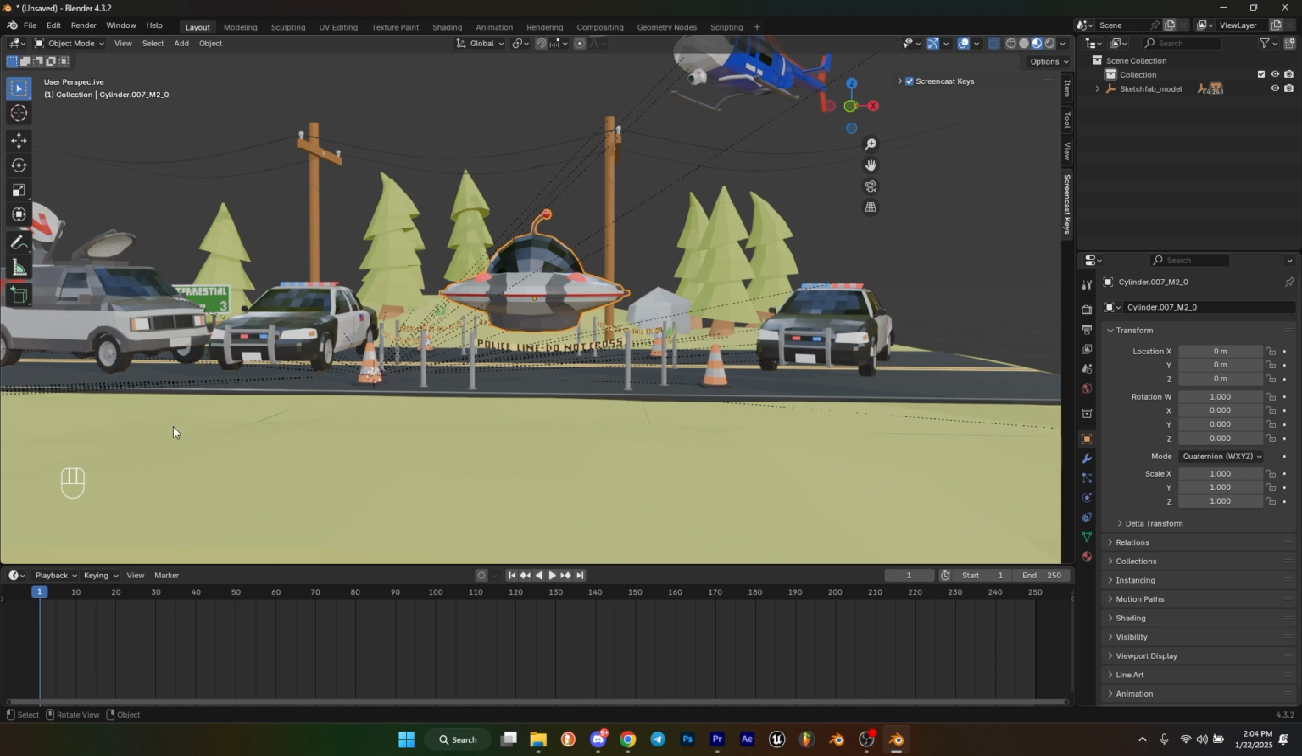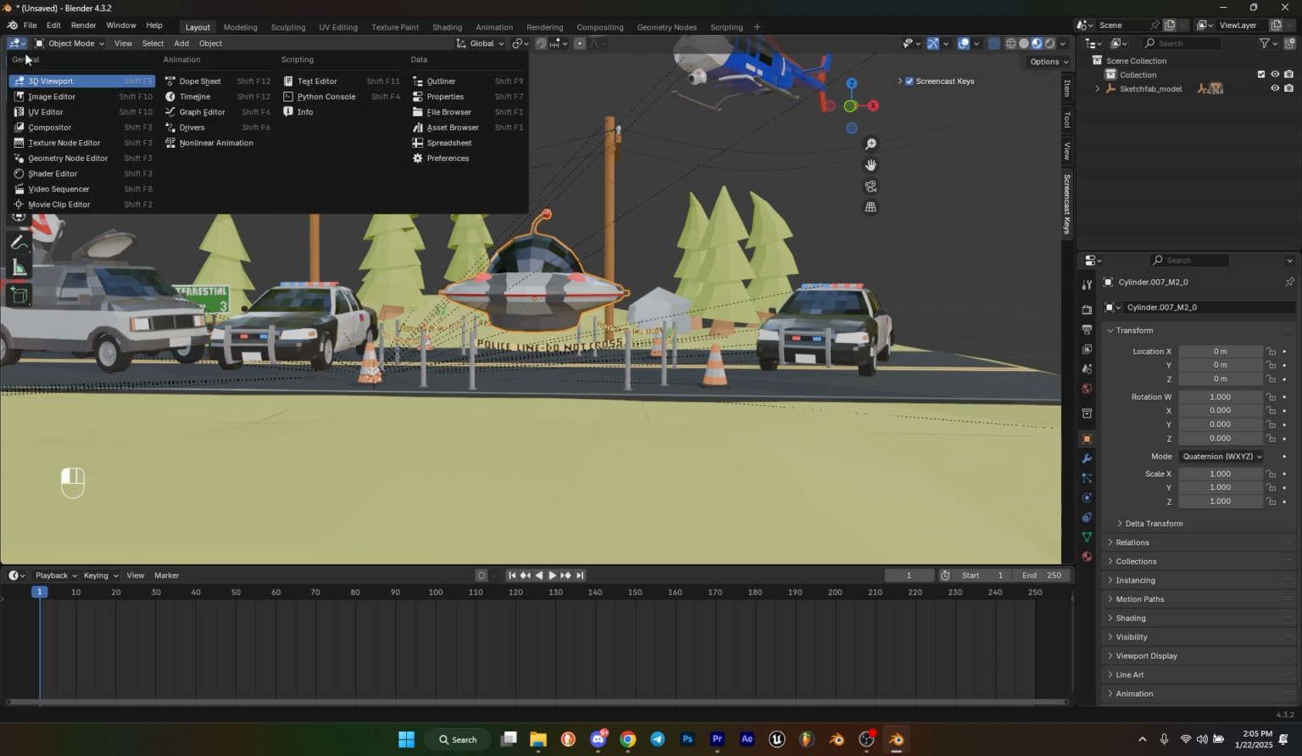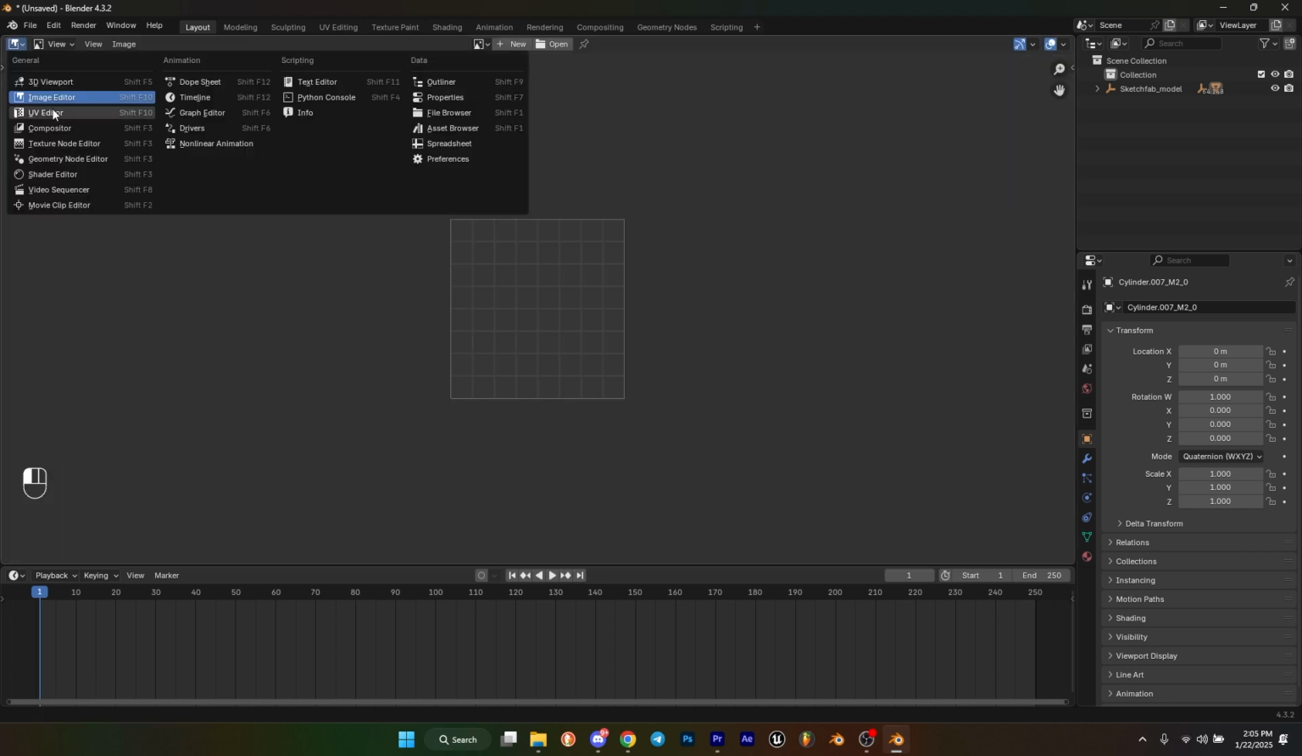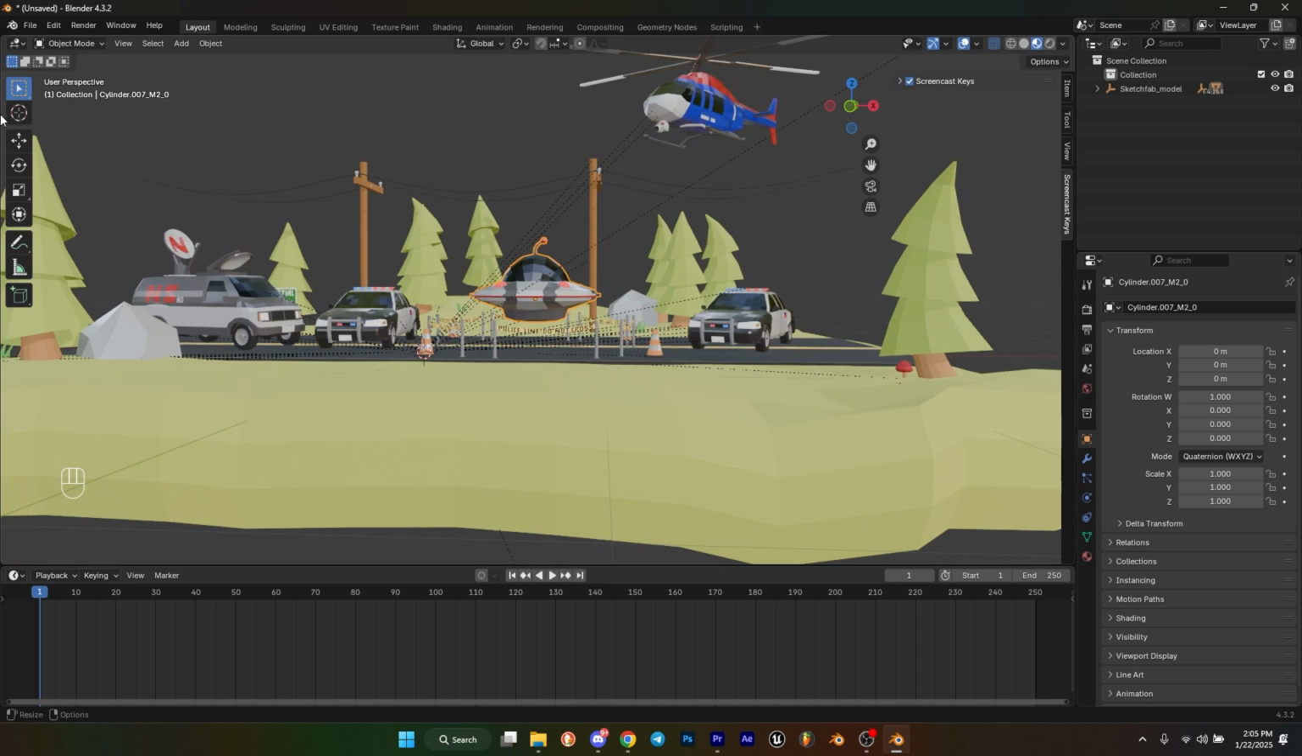You'll notice in Blender, there's so many different panels. If you come up here, you can see we're currently in our 3D viewport. We also have the image editor, the UV editor, a bunch of different things. Each does a lot of different functions, but right now we're just going to look at this viewport. And down here, we have another one. This came in by default, but let's say it didn't.